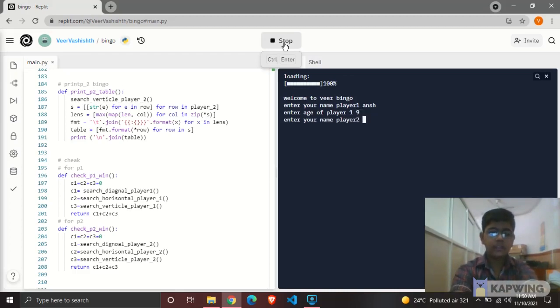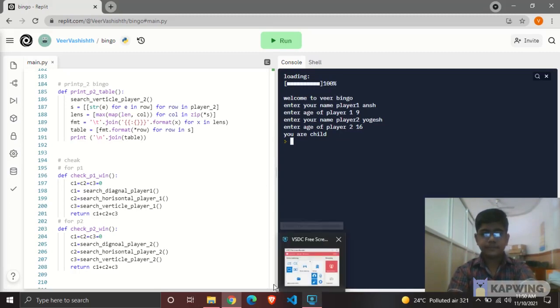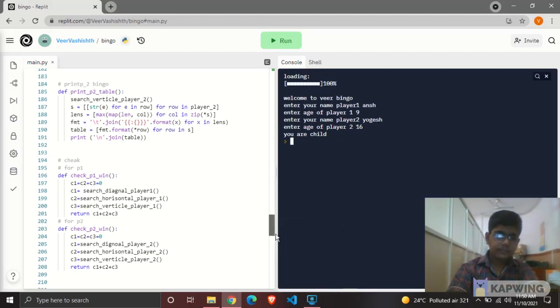Like I enter 9, and player 2 name is Yogesh, and enter the age 2. Player 2 has a minimum age, but because of the age of player 1, it also prints you are a child. So it is a good game for everyone.